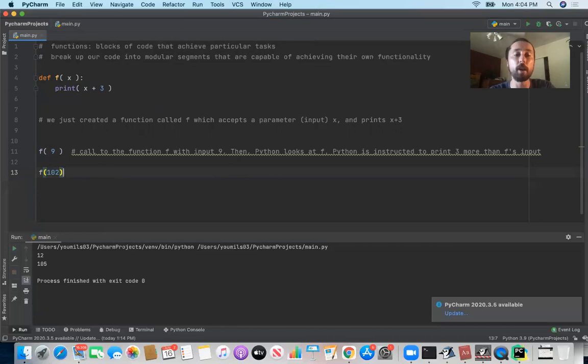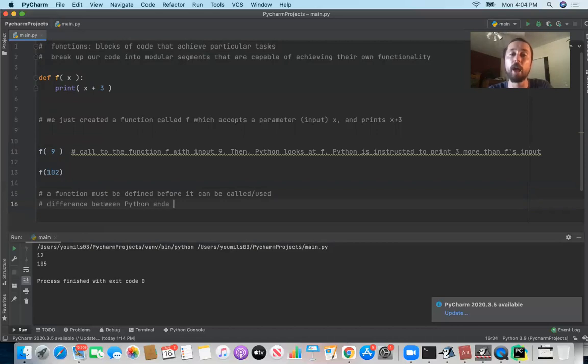It's important to realize that a function must be defined before it can be called or used. This is a difference between Python and Java. What you might remember is that when we had classes in Java, we had the main method be the first method, and then we called on static methods that were defined later in the class. That's not cool in Python.